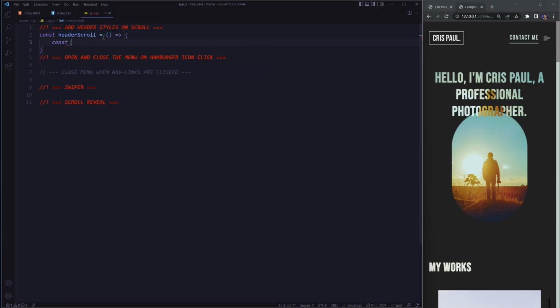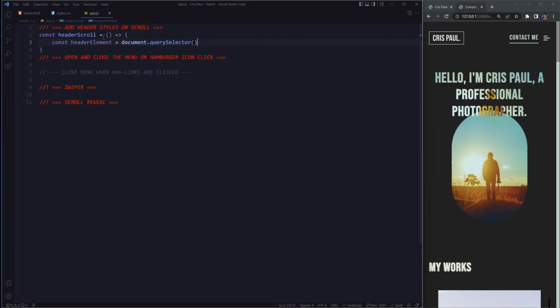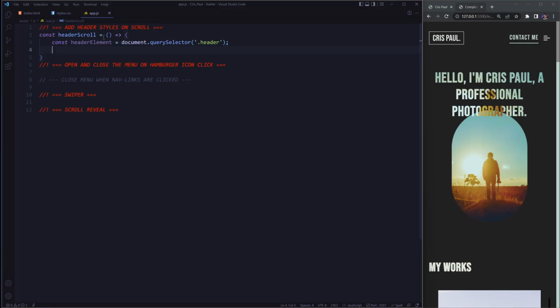And then we are going to define a constant variable that we are going to call the header element. And then we can just grab this element by using a class name. So we can say document.querySelector. And then we just pass in the name of the element, or the class, I should say, or it could be an ID or even the tag. But in this case, we are going to be using the class name. And since we want to grab the header, that's what we are going to do.